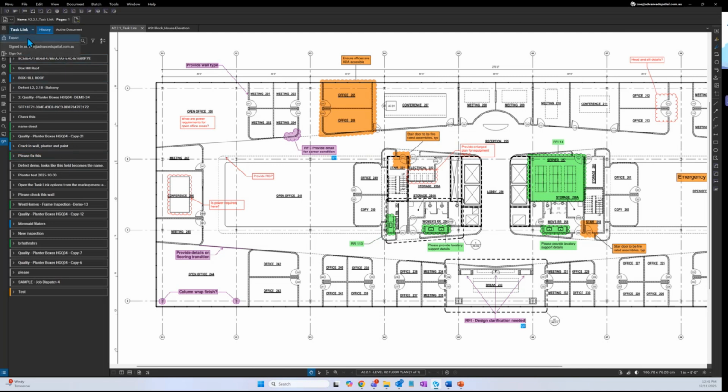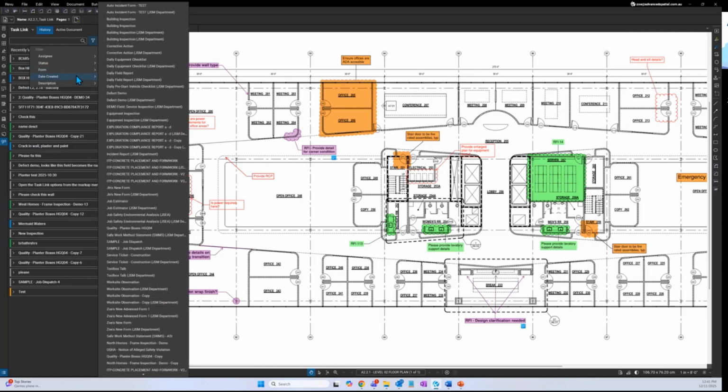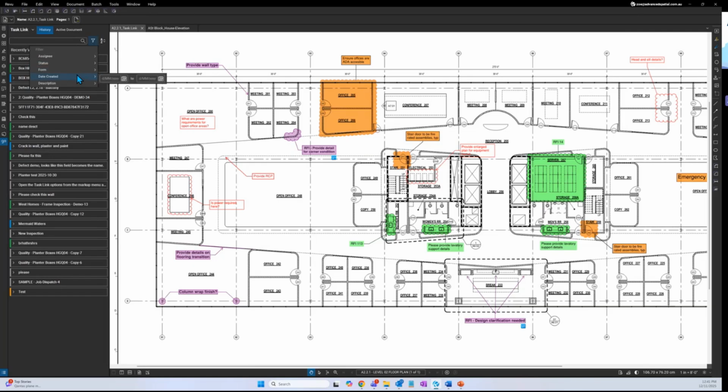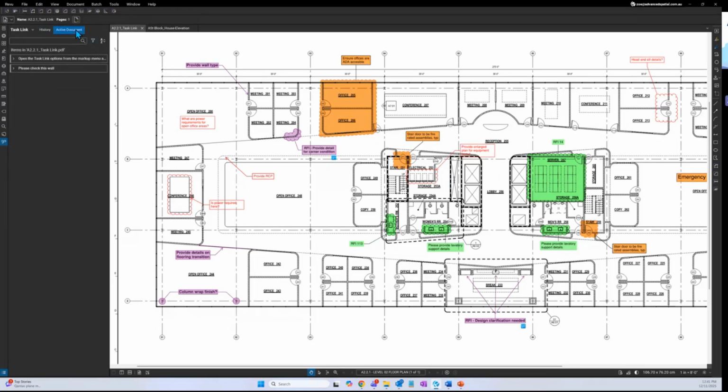We can also export this information, or all of the ITPs or the defect walks or whatever forms have been associated to this particular drawing. If we want to drill it down, we can search through here. We can also search on different assignees, the status, which form data is created, the description. We can also just pull it down and say, I just want to see what's in this active document. So you can see I've got this one sitting right here.